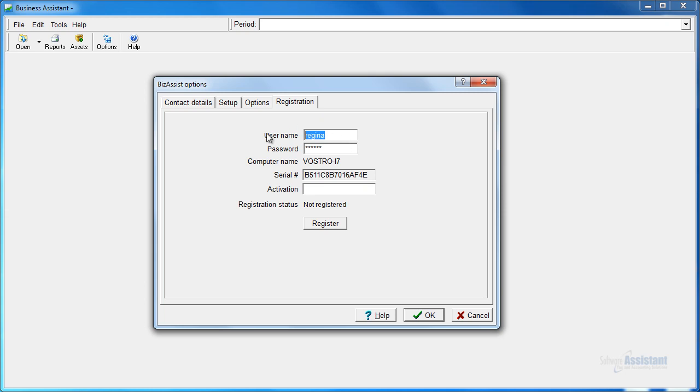Enter the username and password as provided in the registration email, then click on the Register button. You must be connected to the internet so the program can retrieve your activation code from the online server.